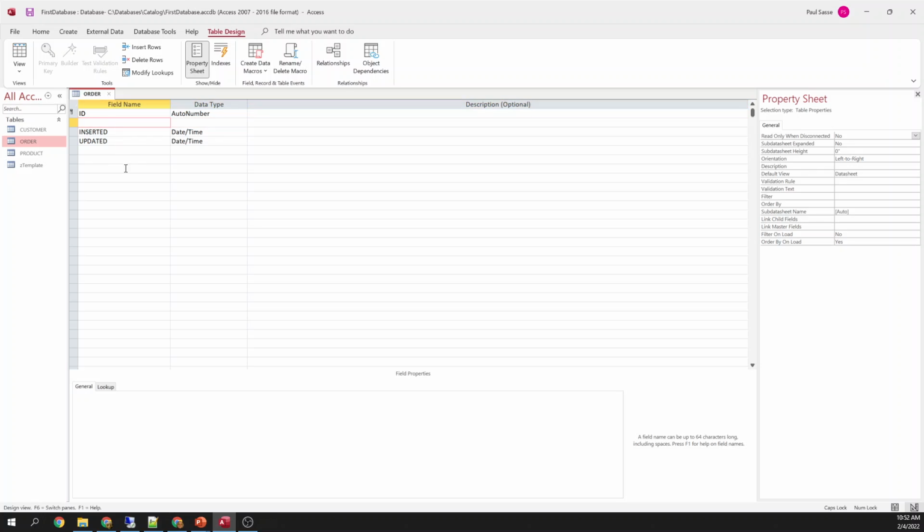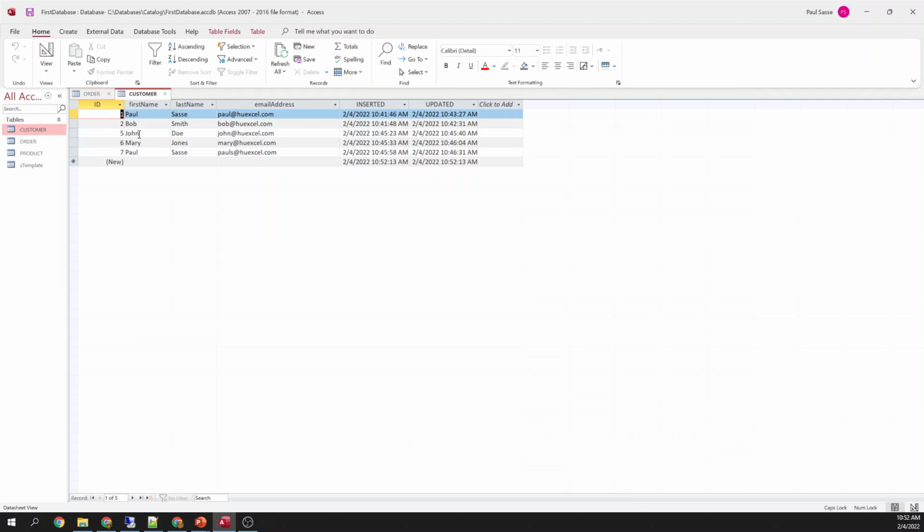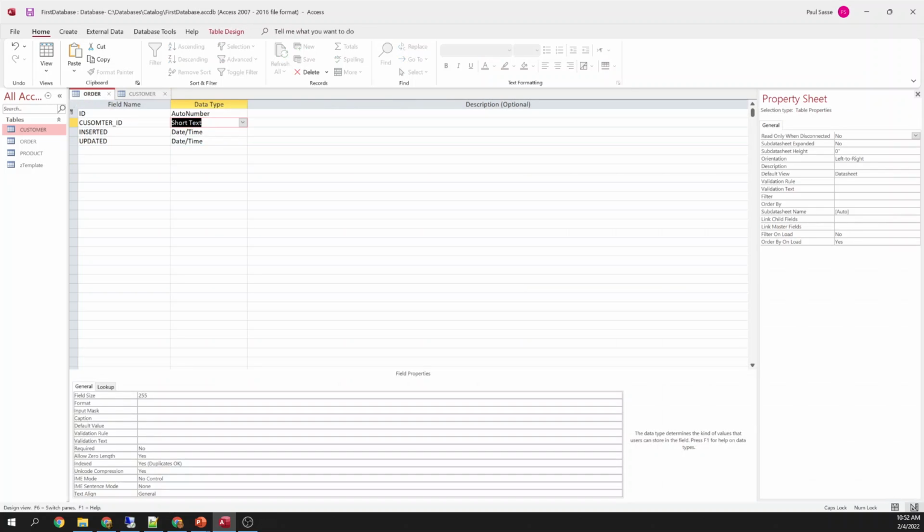The first field that I'm going to put on here is customer ID, and the value of this field is going to be the primary key of a customer. So if John Doe places an order, we're going to put number 5 there because that refers to John Doe. If Paul Sassy places an order, it'll be number 1. If Mary Jones places an order, it'll be number 6. That's called a foreign key relationship.